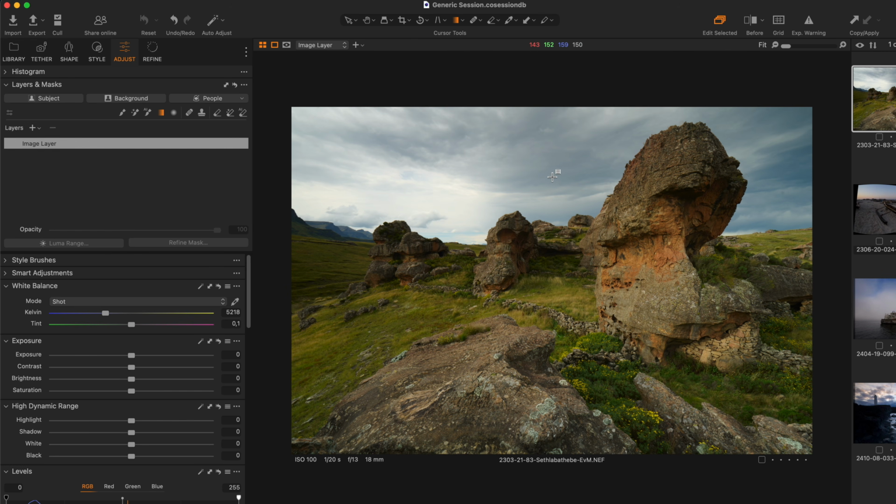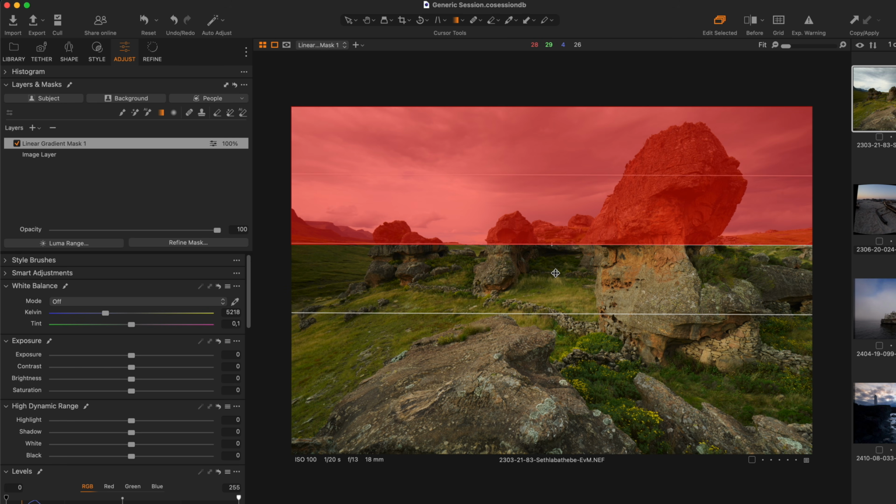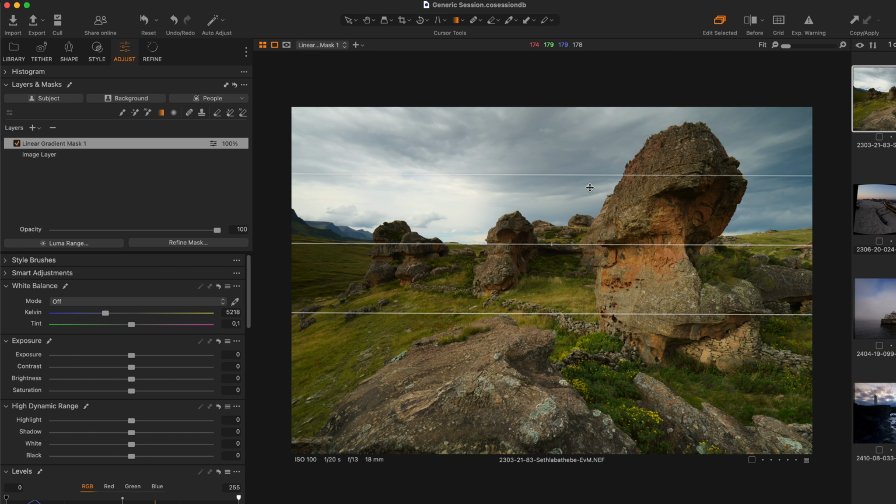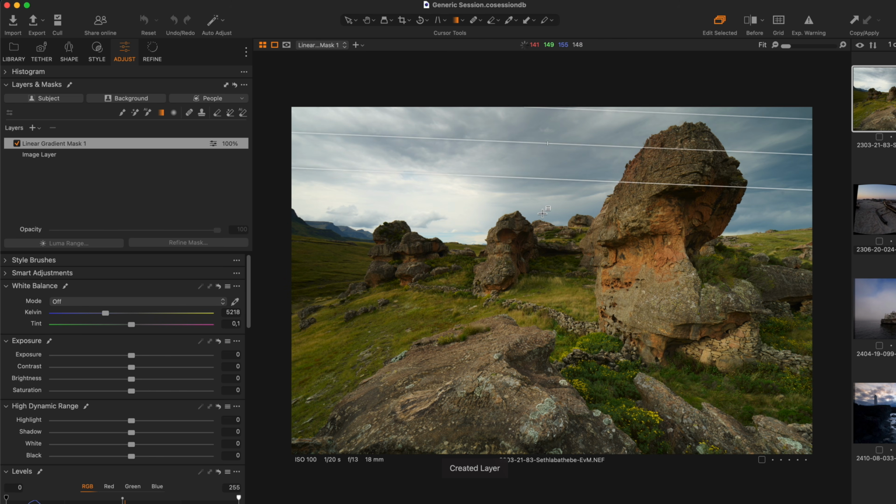I'm going to take my gradient filter and I'm going to pull it down so that I am going to basically affect the area above this central line. The important thing about gradient filters is that we don't necessarily take the gradient from the top and drag it down to the bottom. A lot of photographers think that's how you use a gradient filter.